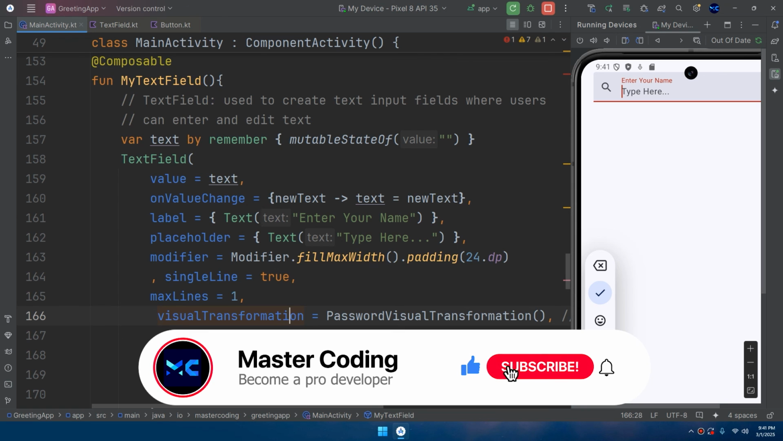In the next videos, we're going to deep dive more and more into advanced composables.